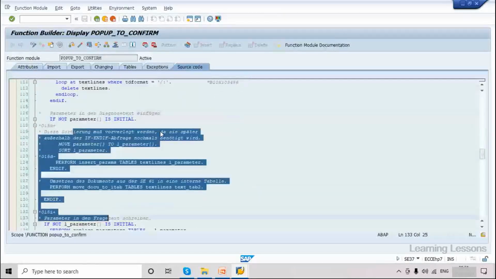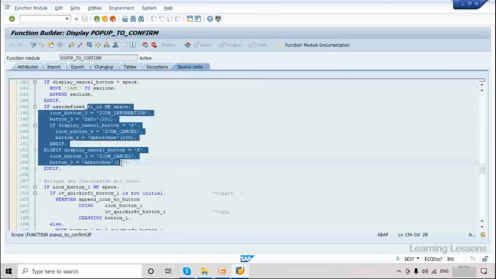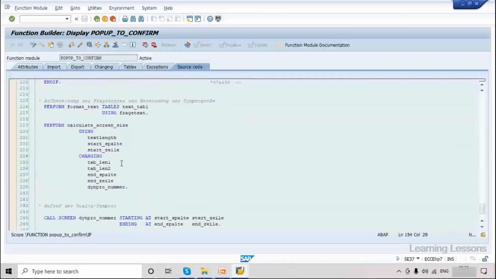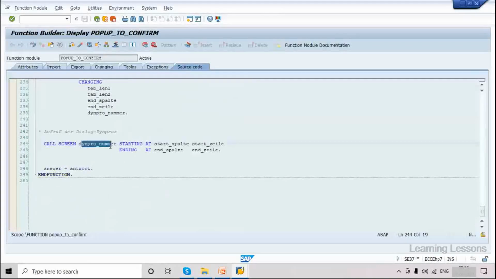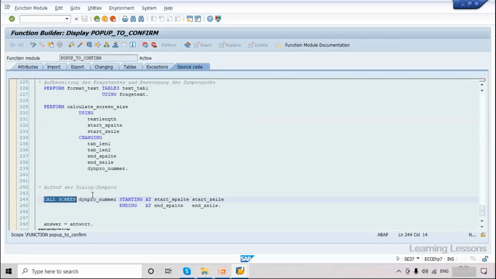They developed this code. This is standard code. You can see they are calling the screen also. Call screen, because this is working through a module pool, through the screen number. They are calling the screen starting at, ending at. What is the meaning of starting at, ending at? It was not discussed. Starting at, ending at is the position. Since we are calling the pop-up screen, we have to mention at the total screen level where it should start and where it should end. I think here also it is there.